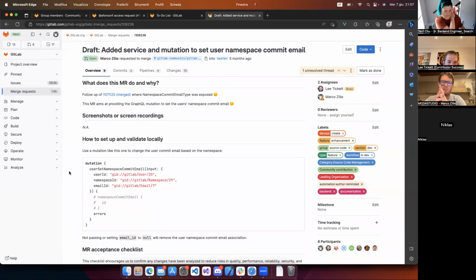And this MR specifically was to allow us to build the front end so you can actually configure these things. So we've got the back end tables to store it, but we need a GraphQL endpoint to be able to send some data to and say, right, okay, for this user, for this namespace, use this email address. Does that sound about right? Yep. Awesome.